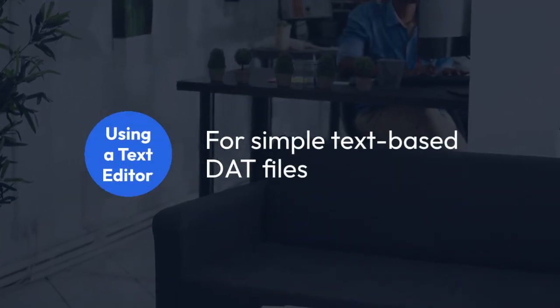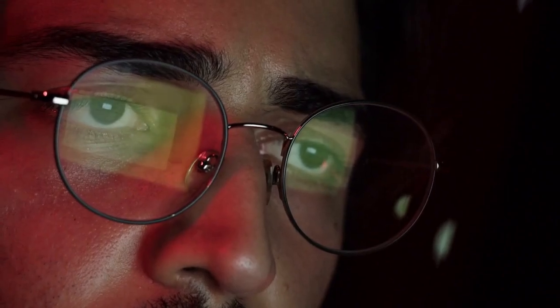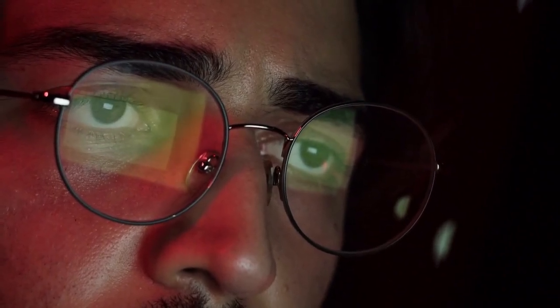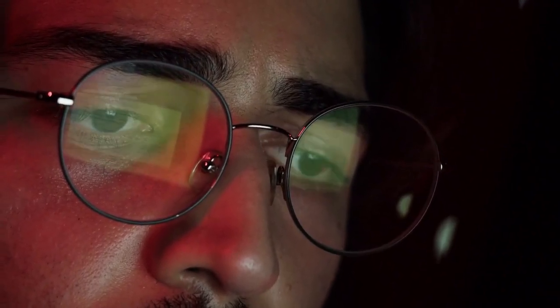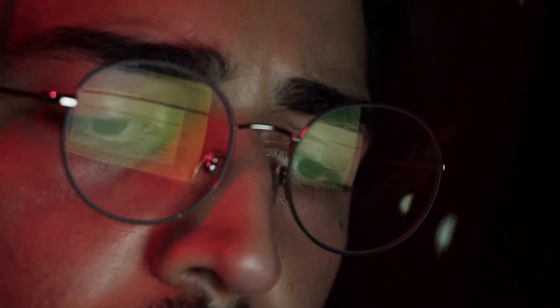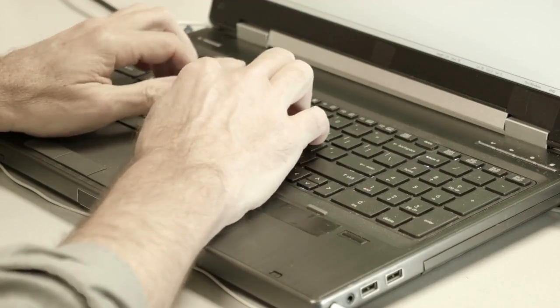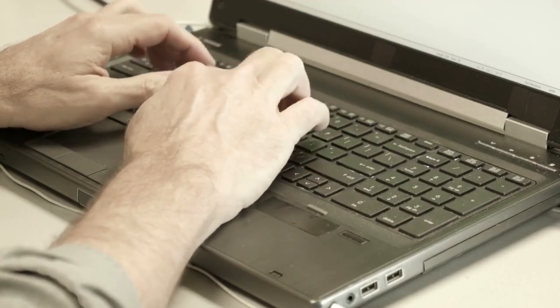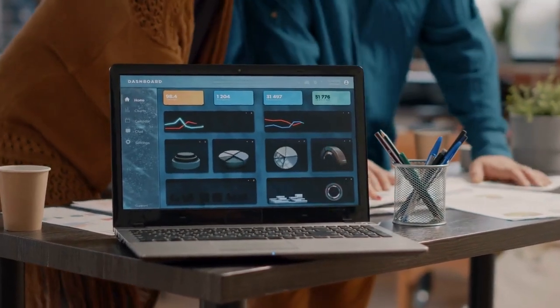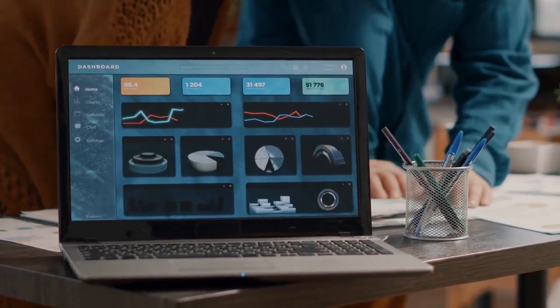2. Using a text editor for simple text-based DAT files. If you suspect the DAT file contains simple text data, such as comma-separated values, CSV, or tab-separated values, TSV, open it with a plain text editor like Notepad, Windows, or TextEdit, Mac. Examine the content. If it appears organized in a tabular structure, you might be in luck. Save the file with a .csv or .tsv extension. Excel can directly import these file types.